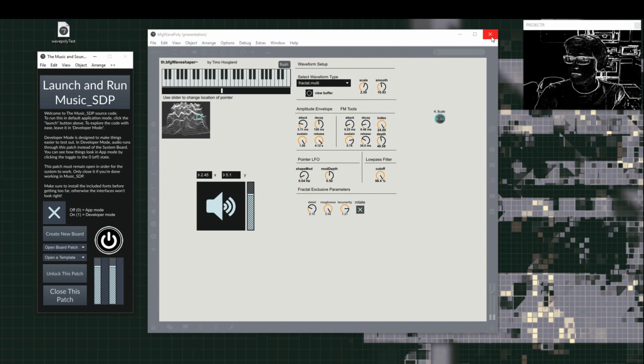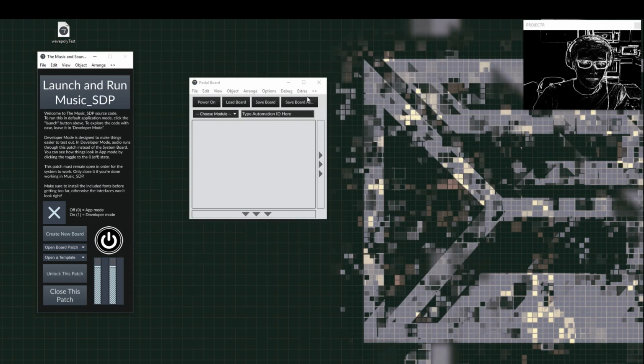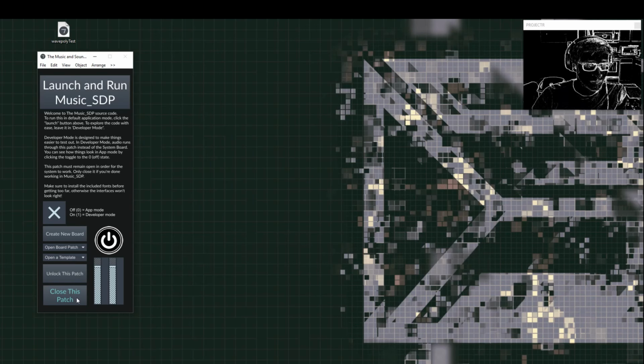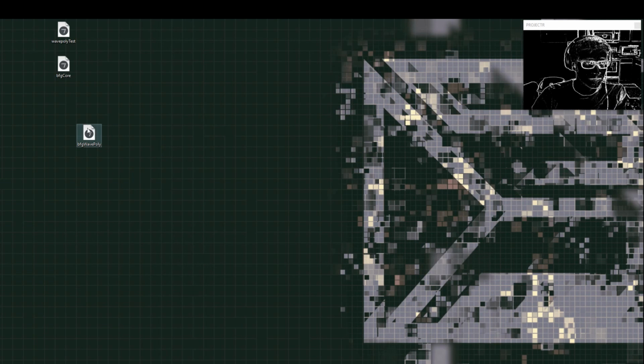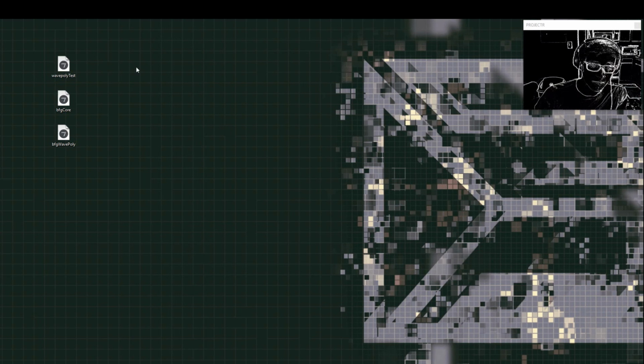So I'm actually going to close out of this for a moment. I'm going to close out of this, and I'm going to close out of this. And you'll see that we have in front of us just a handful of patches. These are the patches that we're going to convert into Music SDP modules, or Music SDP module. But I wanted to start by showing you how to get the source code and how to open it up and run it.